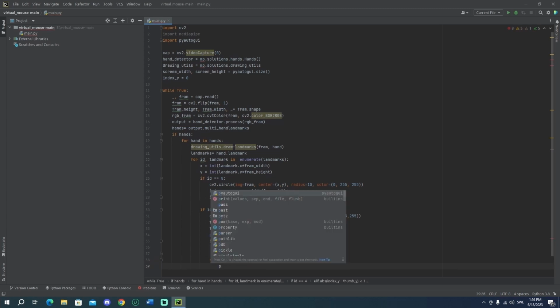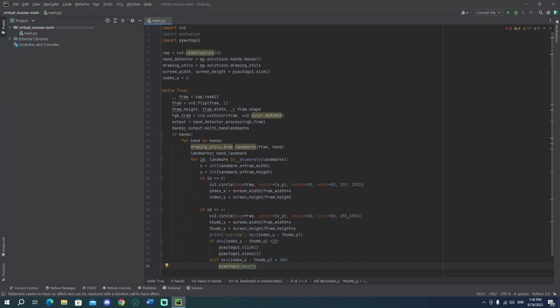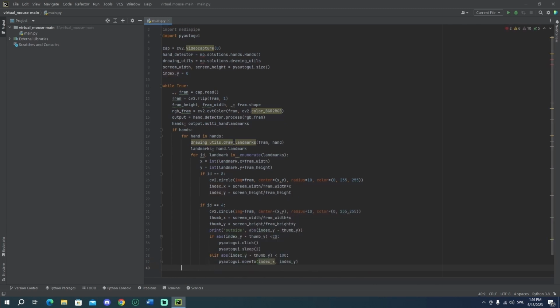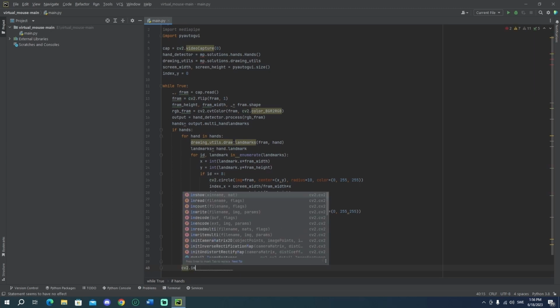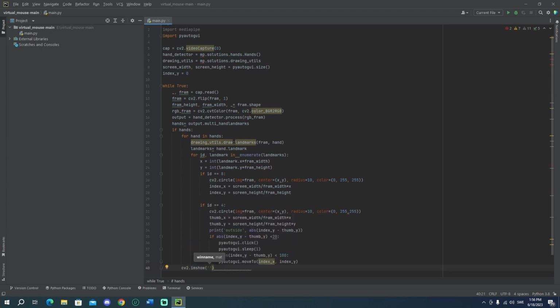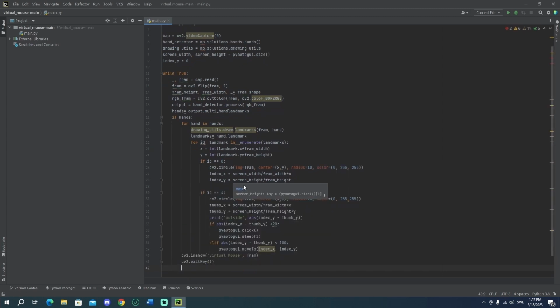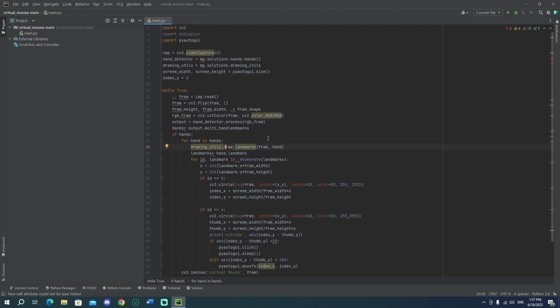If the thumb is close enough to the index finger, a click action is triggered using the PyAutoGUI library. The mouse cursor is moved to the corresponding position on the screen using the moveTo function. The video frame with the drawn landmarks is displayed in a window named virtual mouse using the OpenCV library. Finally, we'll listen to some music and click the run button to test the code.